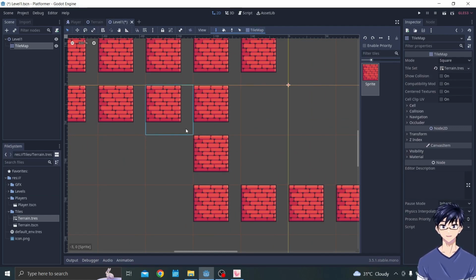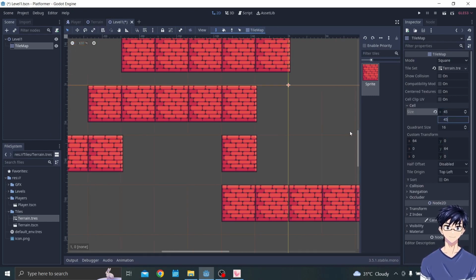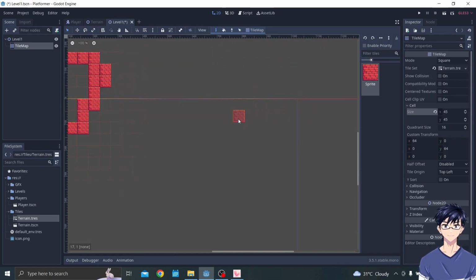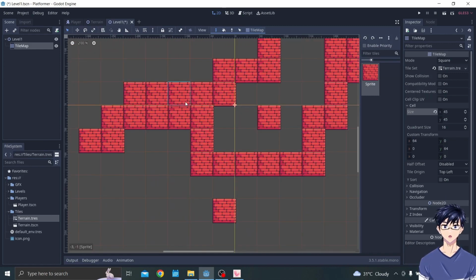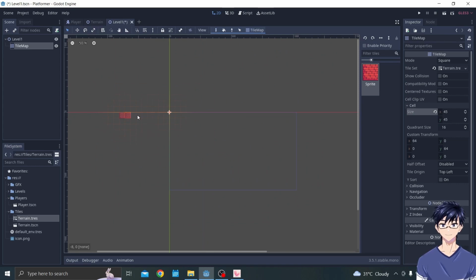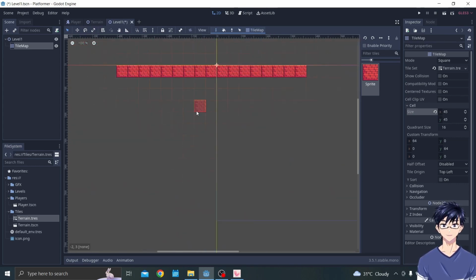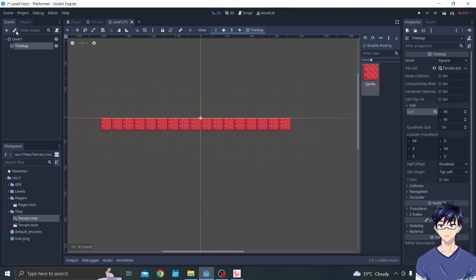square because there is a gap in here. How can we remove this gap? We can click cell in here and change it to 45 and 45. Okay, we can see in here. Alright, then we can draw our game. I will create this simple line of terrain, and then after that we click this one, instance child scene.